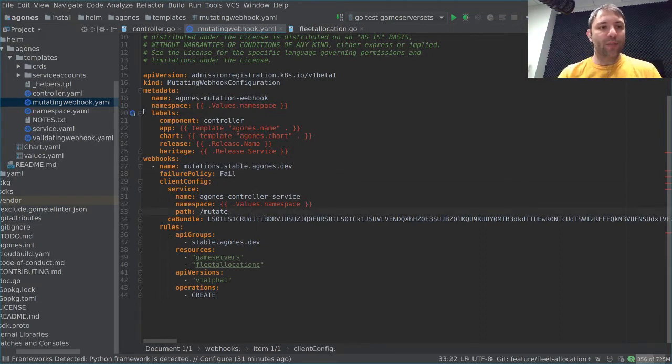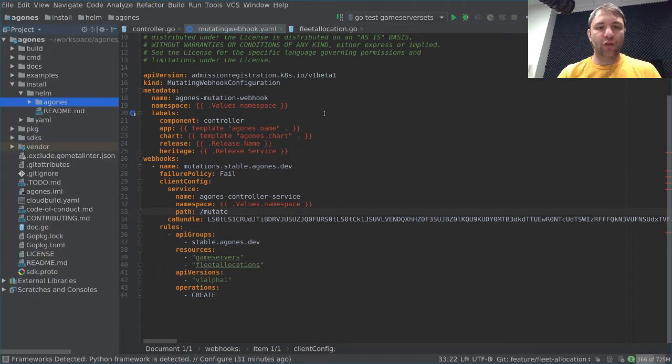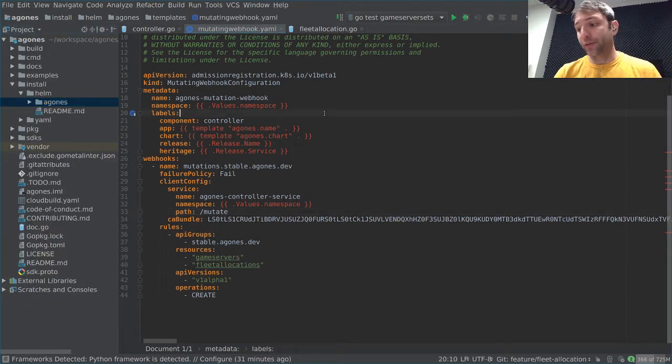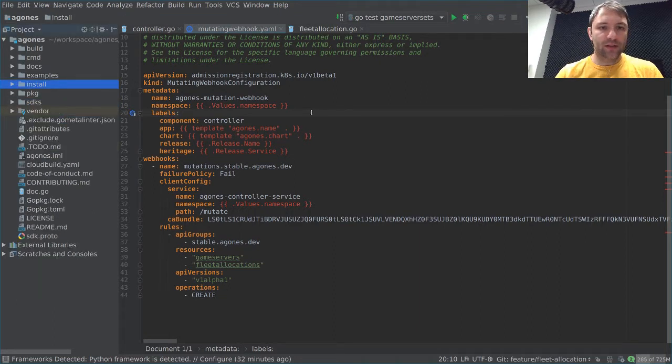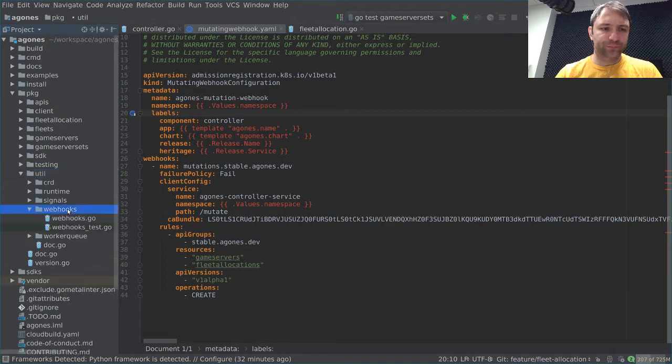I've already set this up, and it points to my general Agones controller. It's just a binary that runs. It's nothing really that special. But I have some plumbing that already does this. So why don't we have a look at the plumbing? Basically, I have this package in here. I think it's util? Yeah, webhooks.